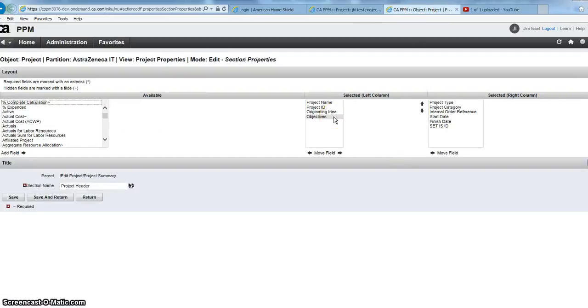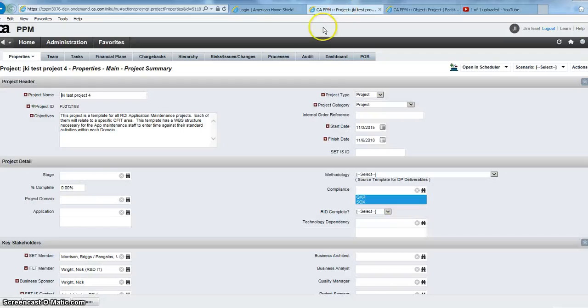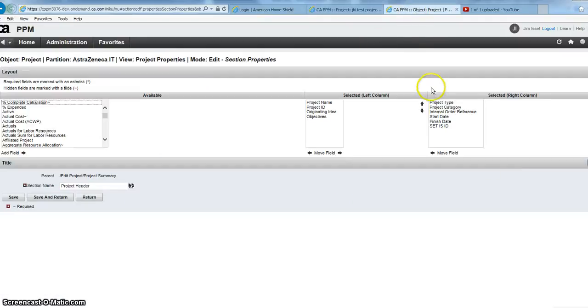There are a couple of gotchas. If you have a field that is a required field like project type, I can't remove it from the screen. If I take it off here and I take it off there, now I've got to be careful. I may have just made a misstatement, but if I save this, yeah, that one's okay. I can remove that one.